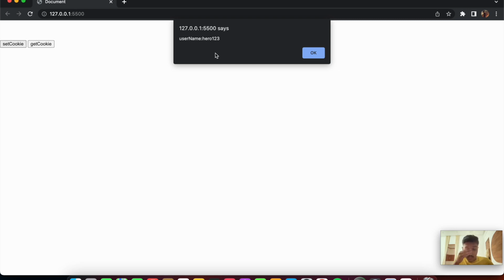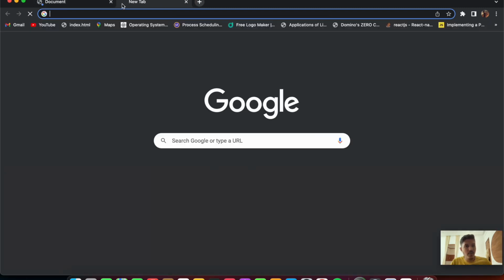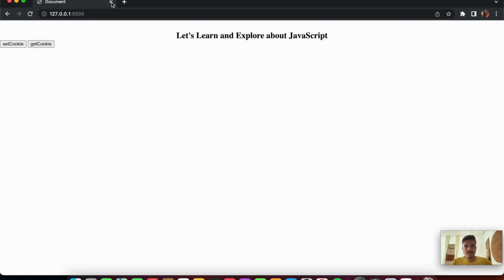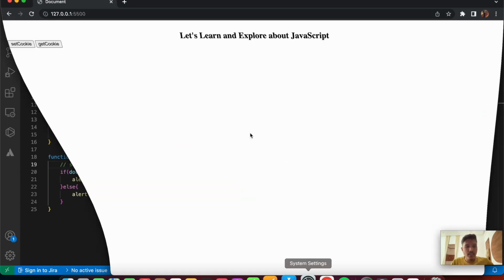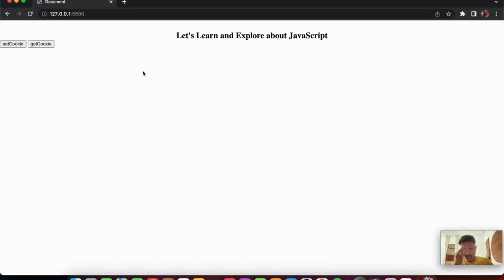So now just to give it another check, let's pretty much copy the same link, close this tab, and paste the same link over here. Okay, so now if I again press on get cookie, it should already have saved this value, right? So basically it should give us the same value even without setting the cookie again. So let's press on get cookie.